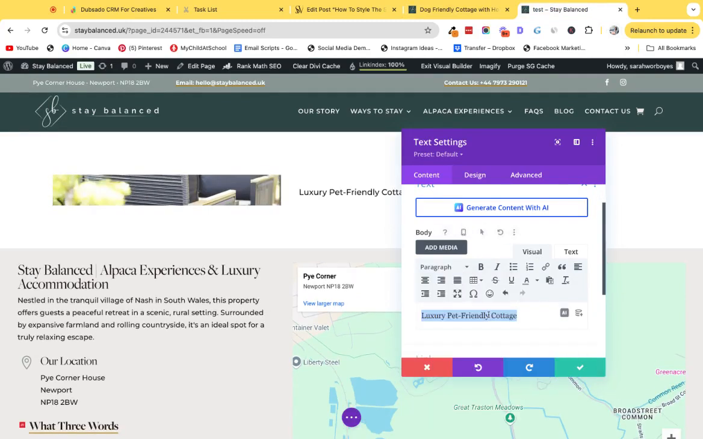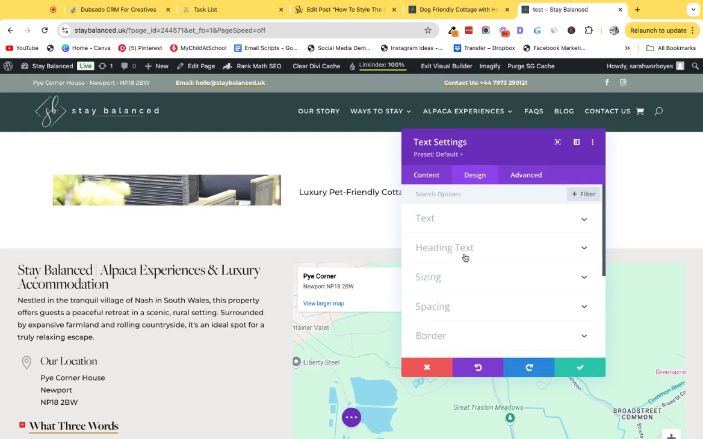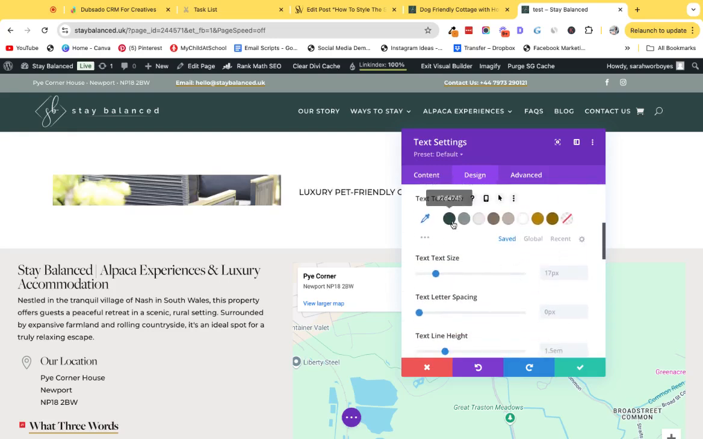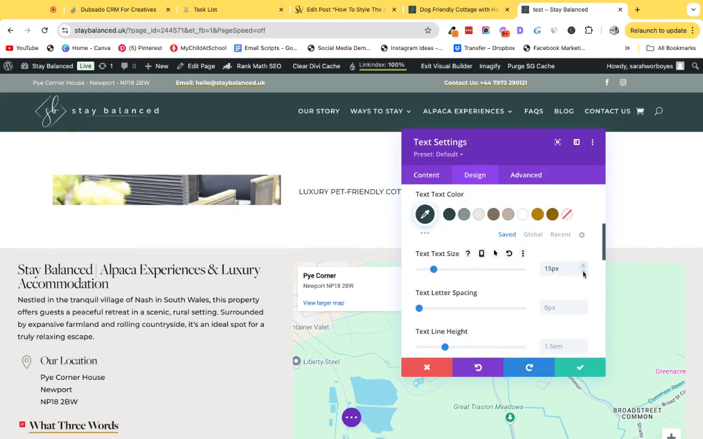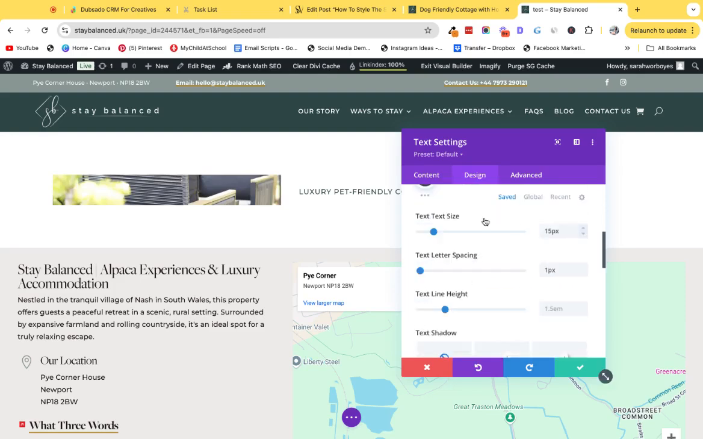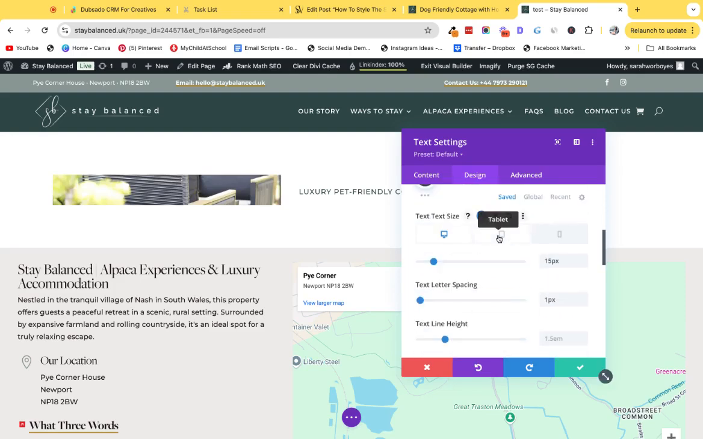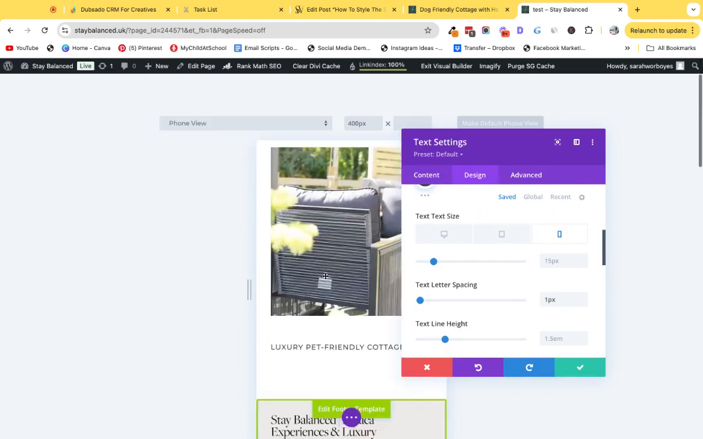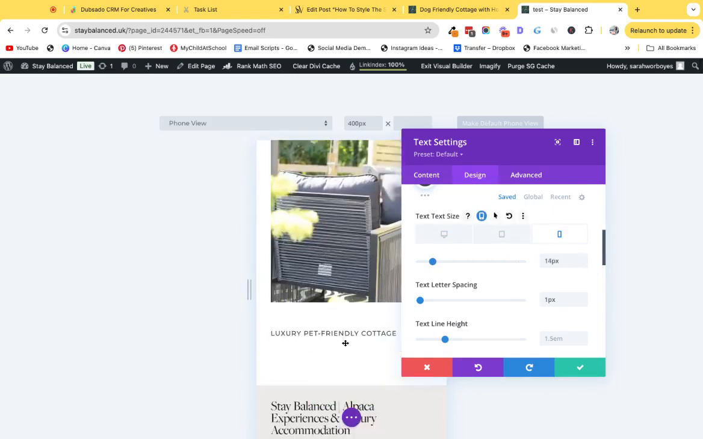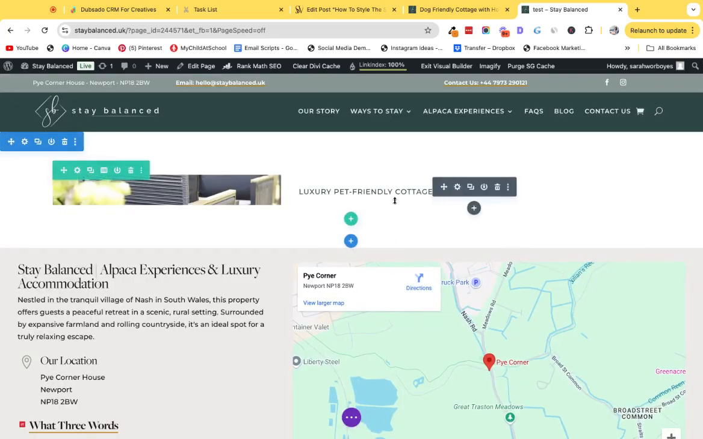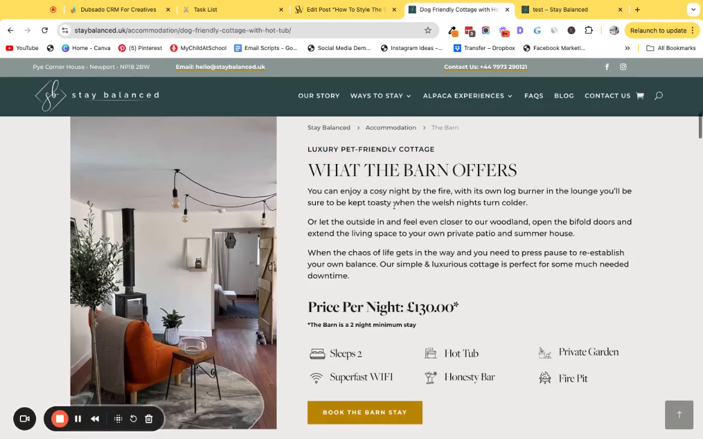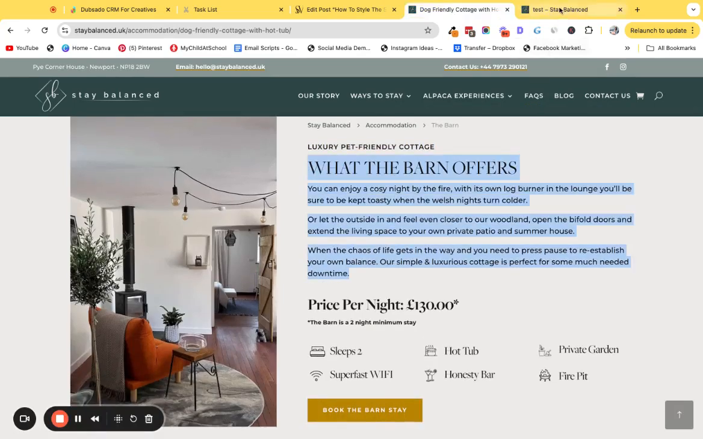I'm going to put this as a paragraph, and then go over to design, go to text, and then set the styling. So it's going to be uppercase. You can choose your text color if you want to. I'm going to put this at 15 pixels and 1 pixel letter spacing. Then what I'm going to do is make sure that this is responsive. So I am going to put this as 14 pixels on mobile. Then I'm going to add my next text block, and I'm going to paste in this text here.